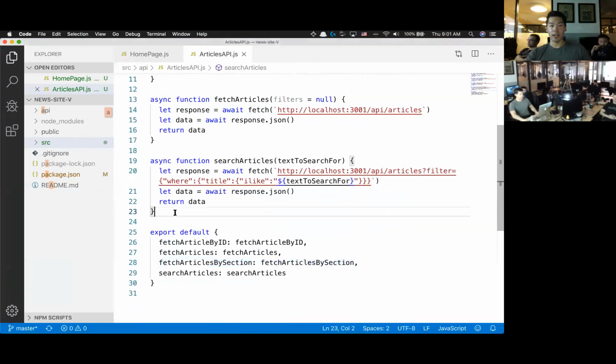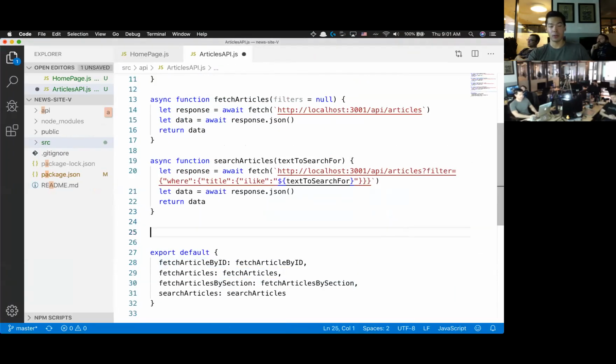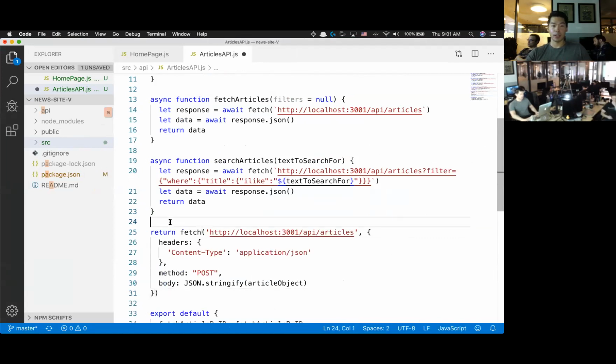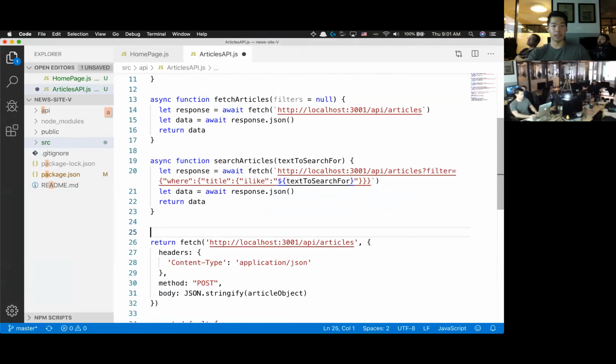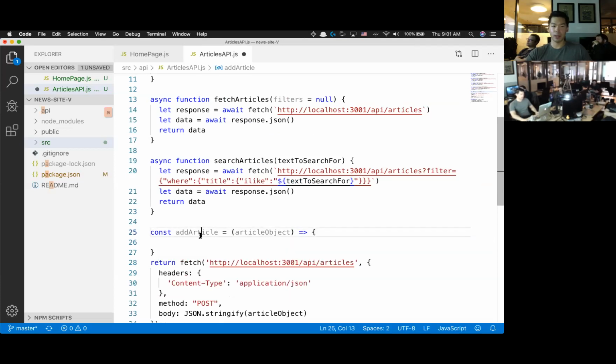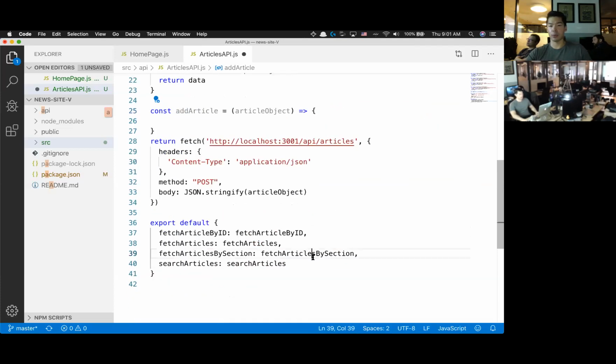And I'm going to create a new method down over here. I'm going to create a function, and I'm going to do this without using async await because I don't know how to do that right now. So const addArticle. It's going to take in an article object. And then from there, I'm going to create a fat arrow function. Before I do anything, let me throw it down to the export default at the bottom so that it's able to be used outside of this.